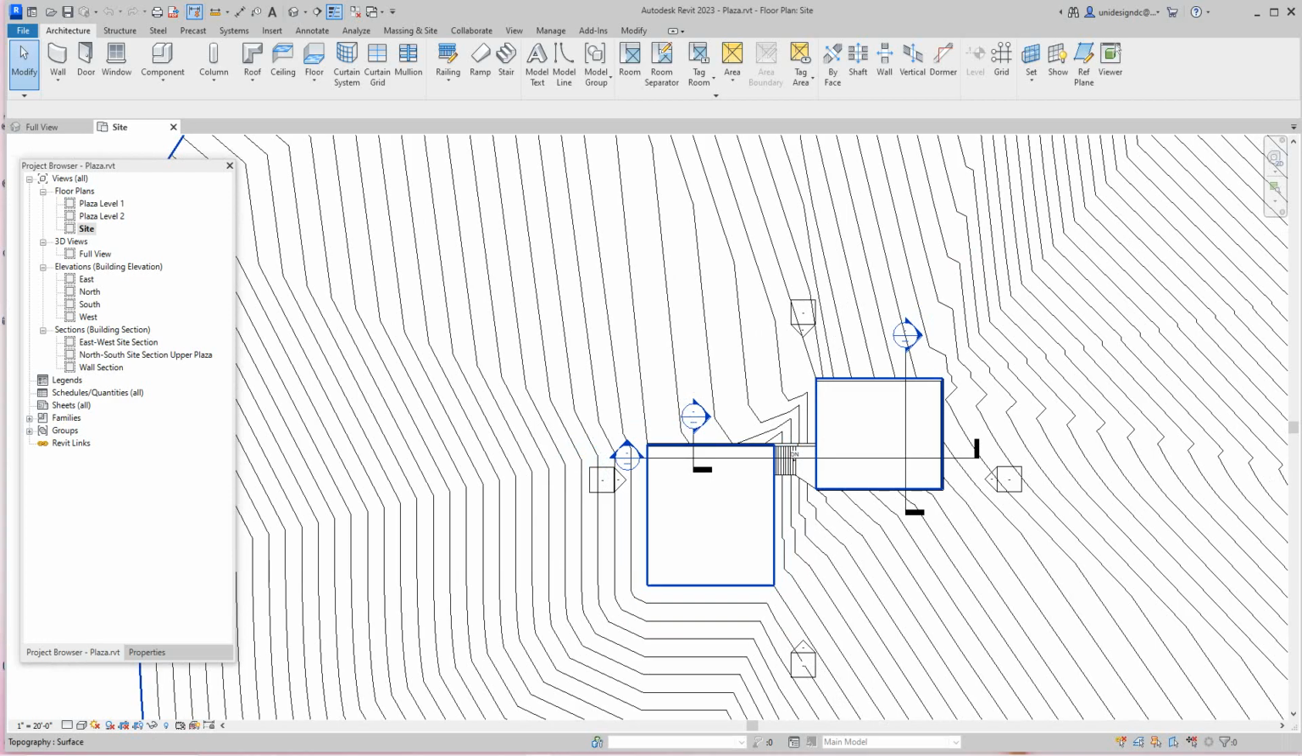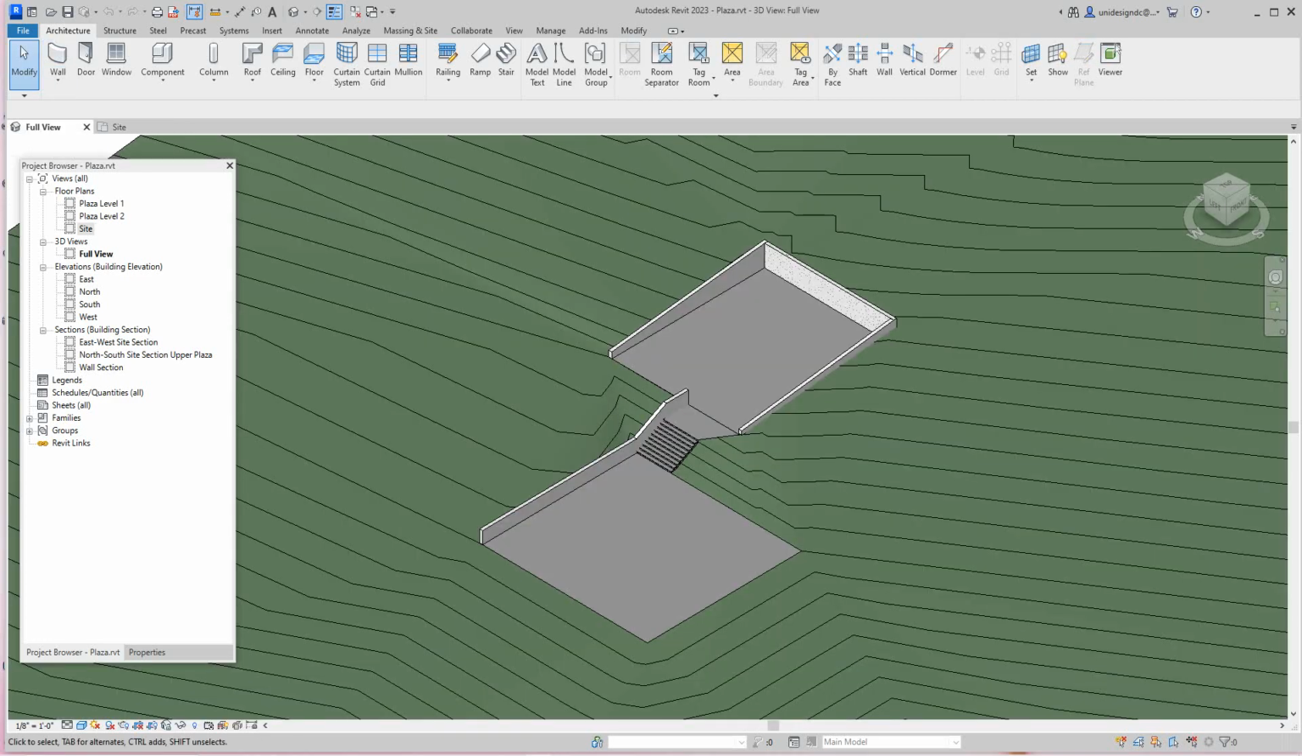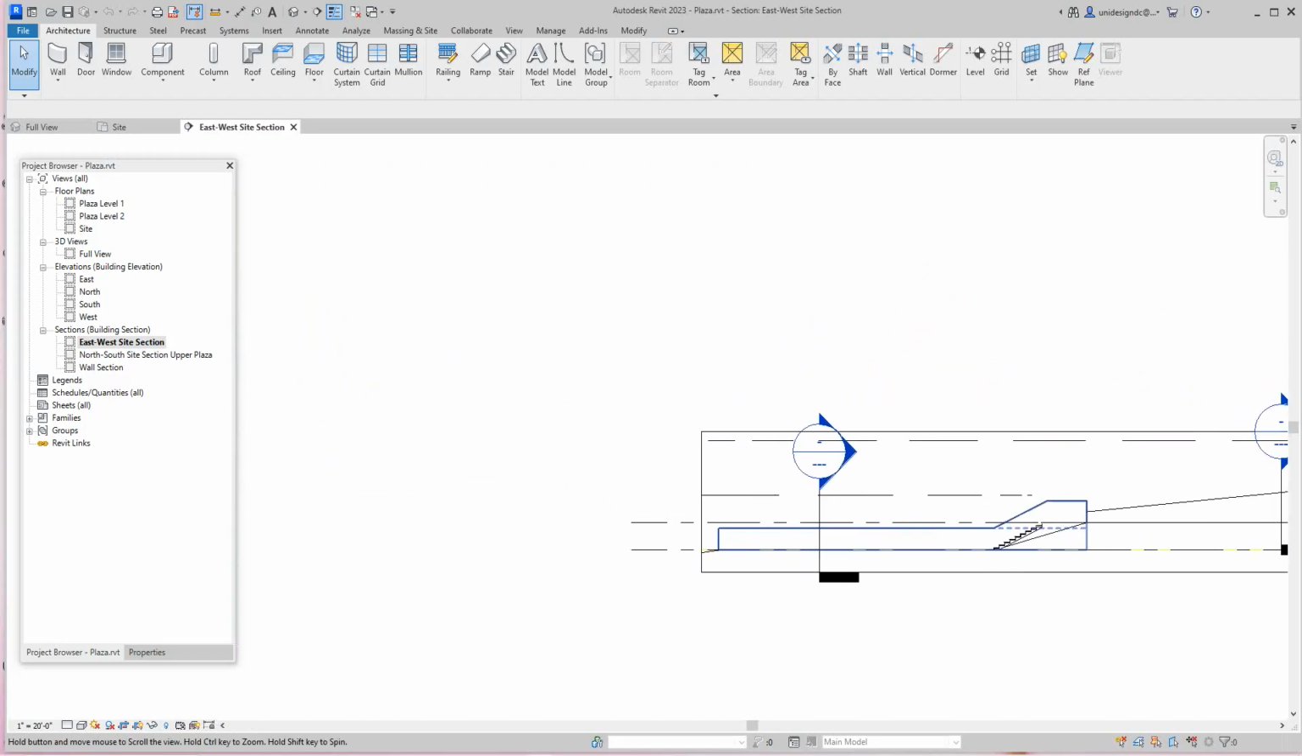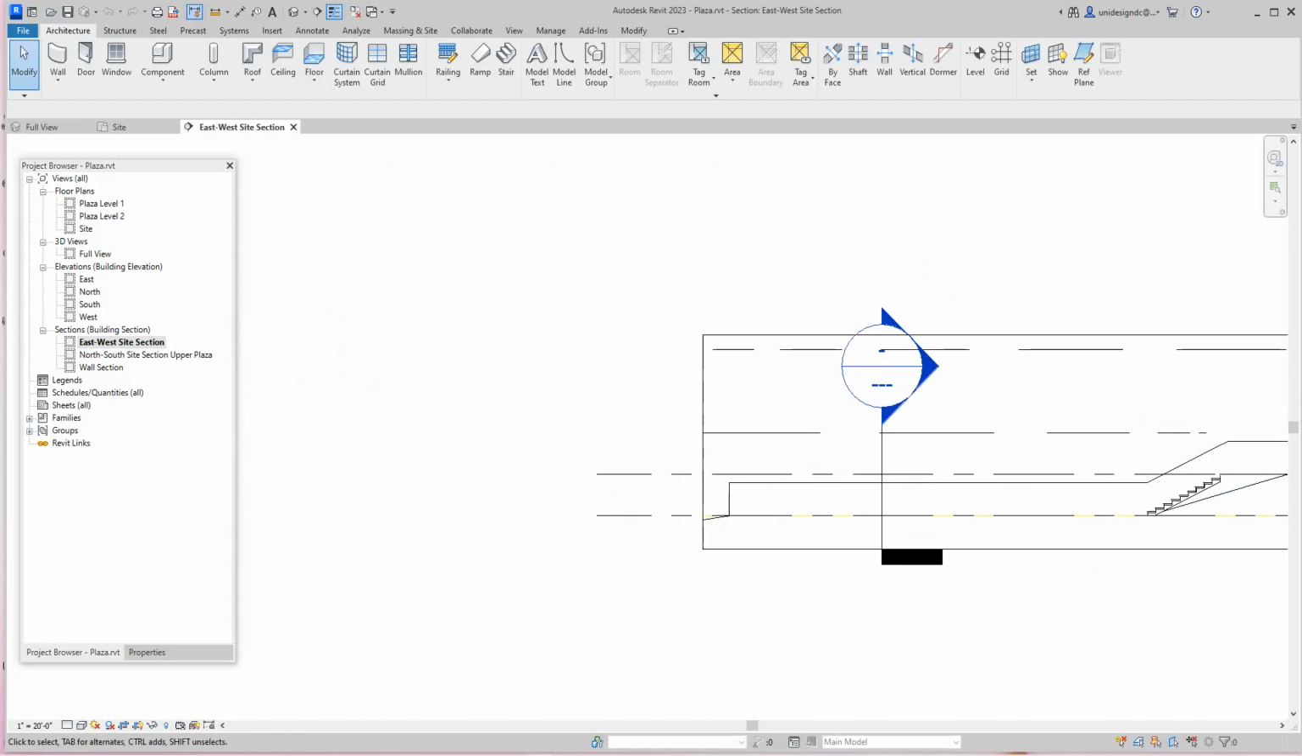In the meantime, I'm going to go back to this full 3D view, and here I want to open the east and west side section, this one. So in this view, we have a wall here.